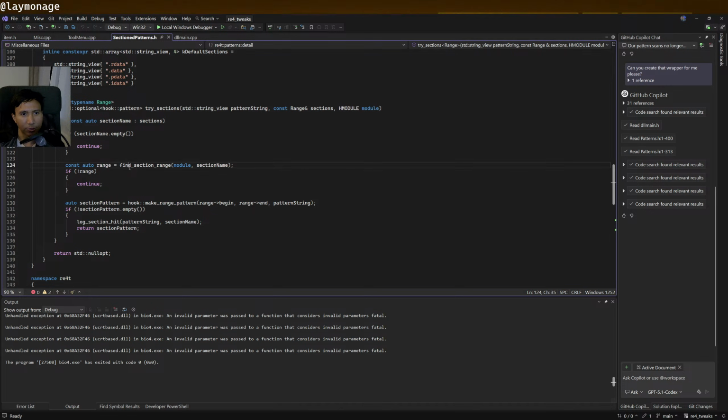And then range, we try to find the section range for the given section name, and I guess this might not be needed for our use case, but it still kind of makes sense. And then section pattern, we try to make range pattern. I believe this is something that's suggested by the changes in mod utils.